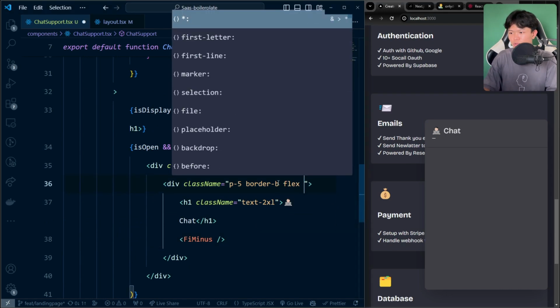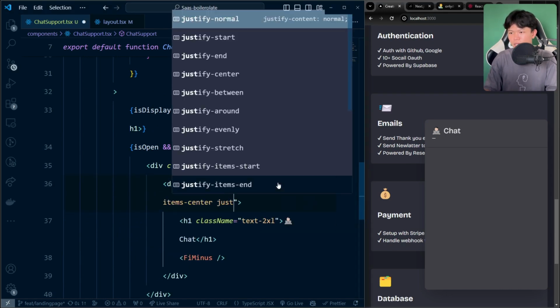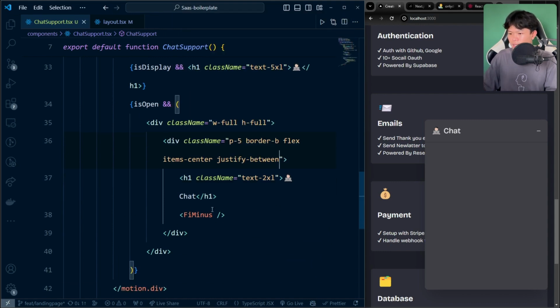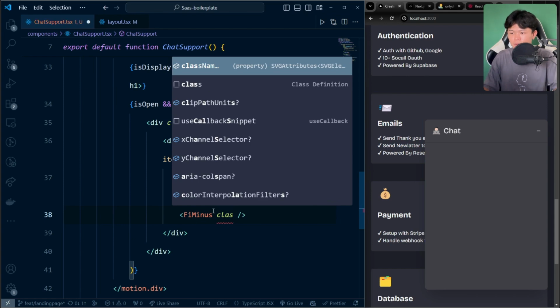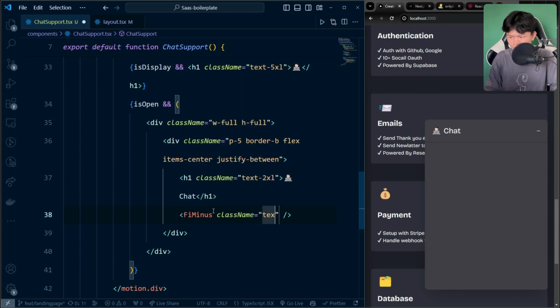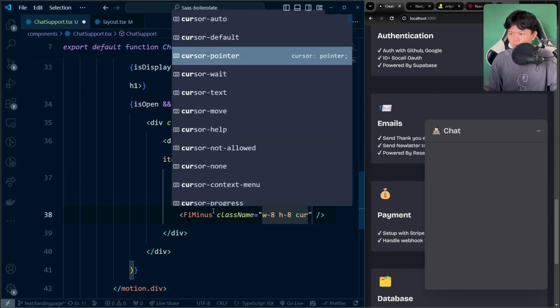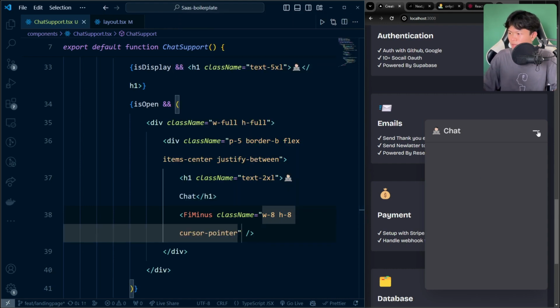So for this one, let's just do flex, items-center, and then justify-between. And now it looks something like this. And for this one, let's give it a class name of width of 8, height of 8 as well, and a cursor of pointer. There you go.